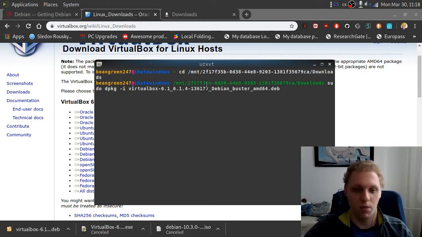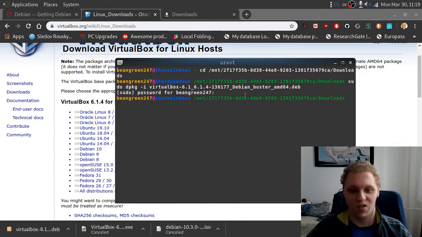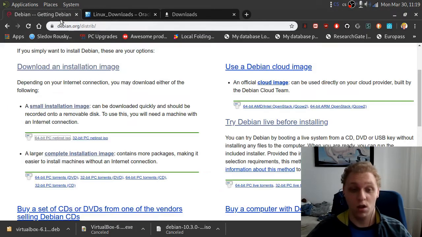So you just type in VIRT and then press tab and it will auto-complete, and you would then run the command. I don't have to, it's already installed. If it complains about some packages, just look up how to install those packages. I'm not gonna show you how to do that. Just install the packages that you need and you should be okay. So once you install VirtualBox, we can continue on.